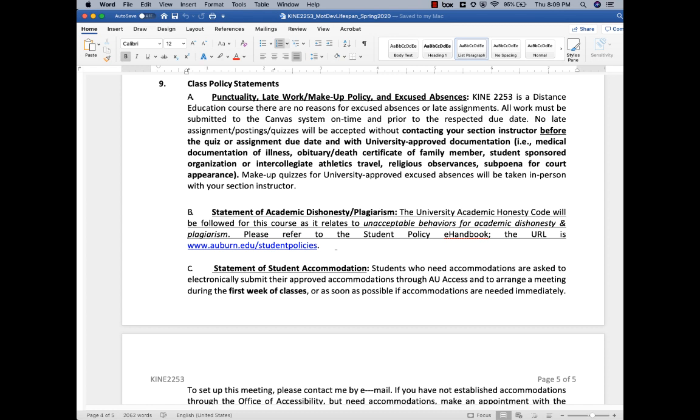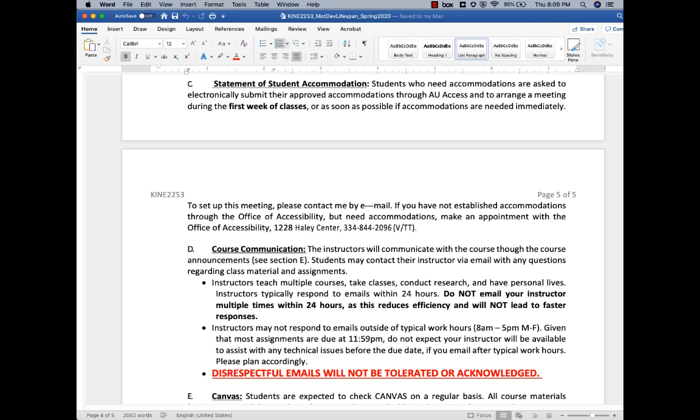As mentioned above, we will follow the University Academic Honesty Code for all assignments, including quizzes. Please refer to the Student Policy e-handbook for additional details.